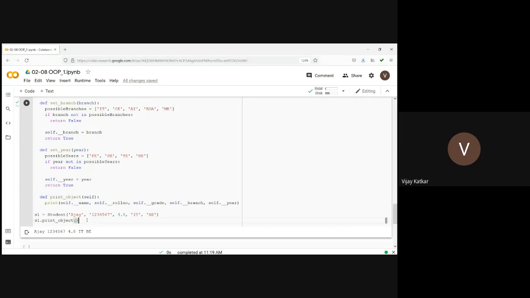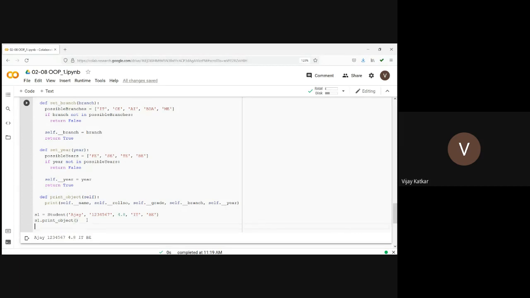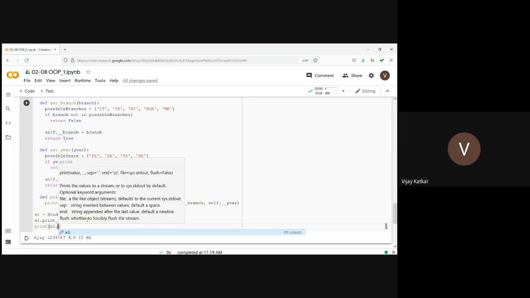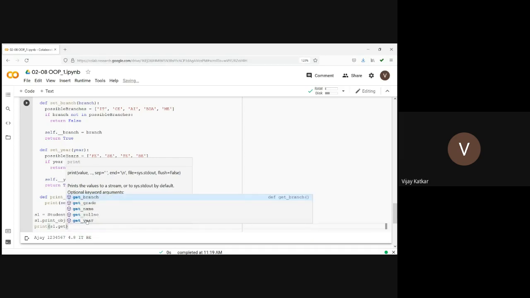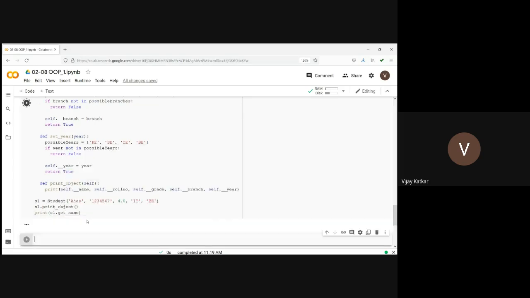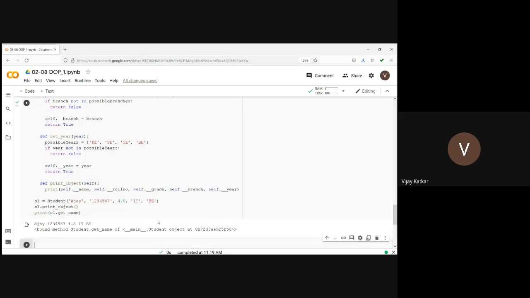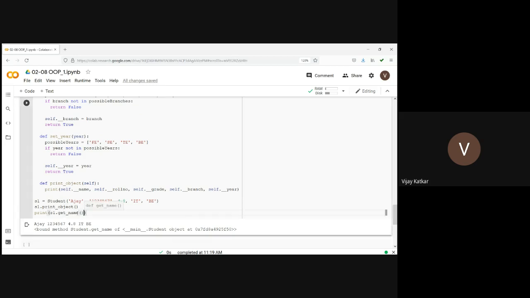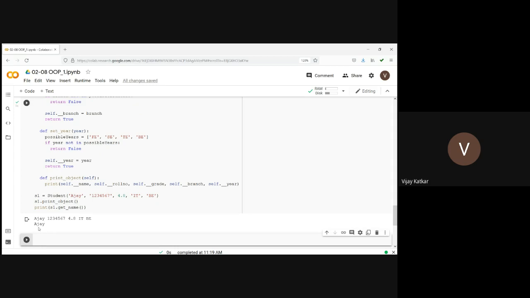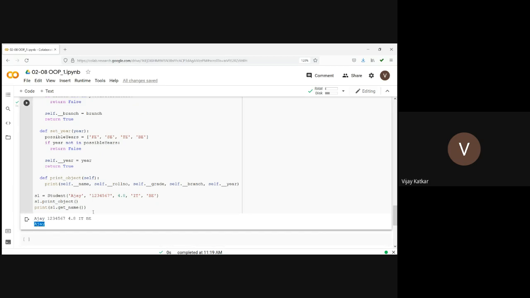So now let's try to get a particular value. I'm calling the print method by passing s1 dot get_name. So what is it returning? See, okay, I should call the method, not pass only name. So it is returning Ajay. Let's say I want to change the name.